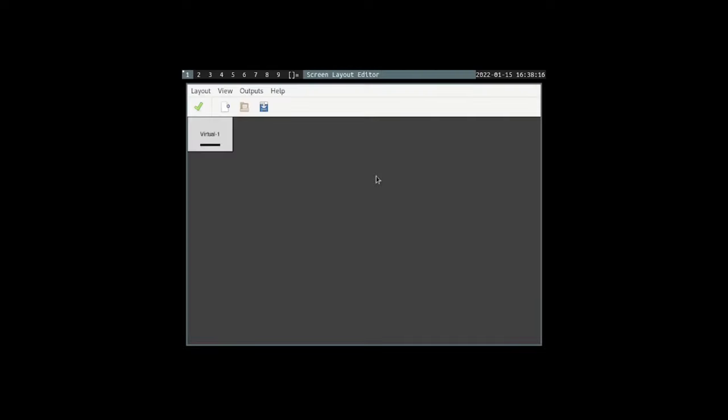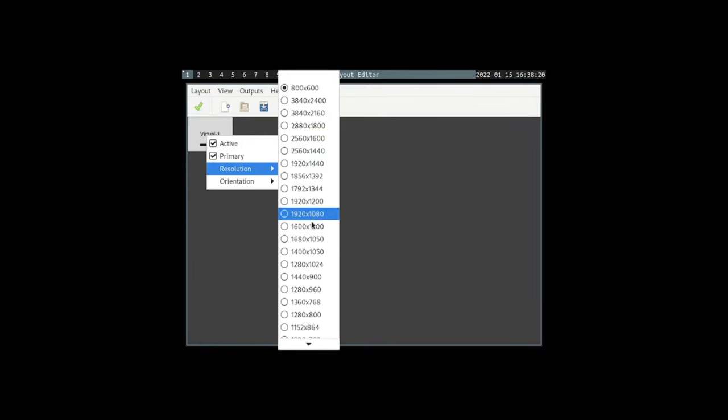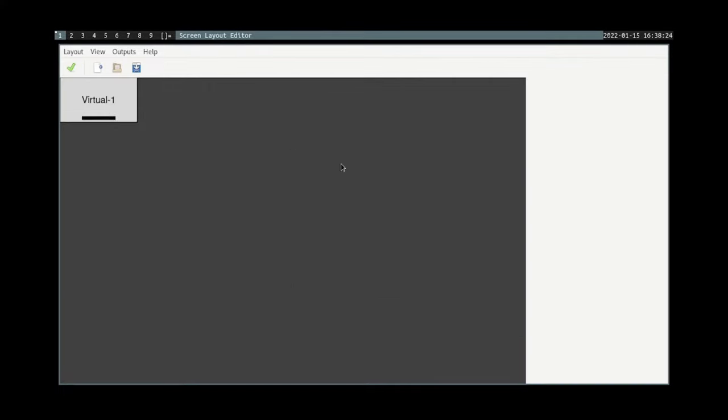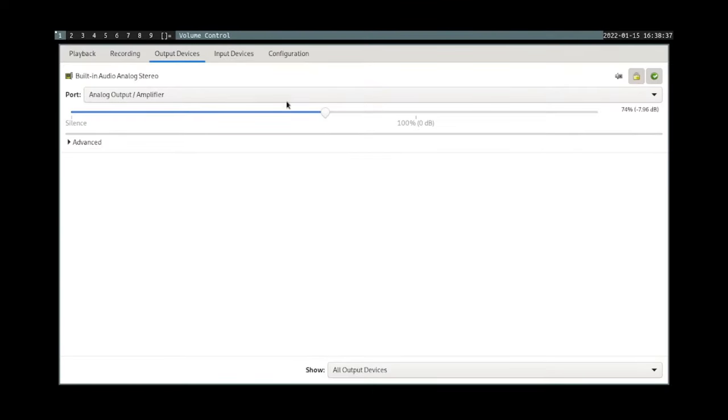I'm just going to adjust the resolution for you really quickly so that you can have a bigger picture. There we go. So now, if I go ahead and open up Pavu Control, you'll see we can adjust the volume here.